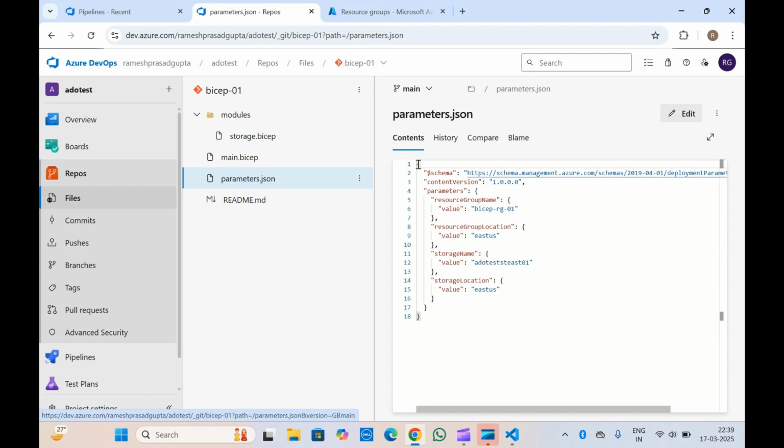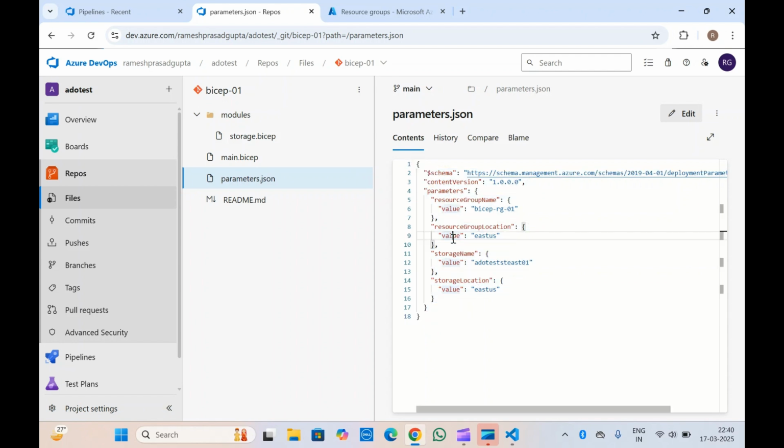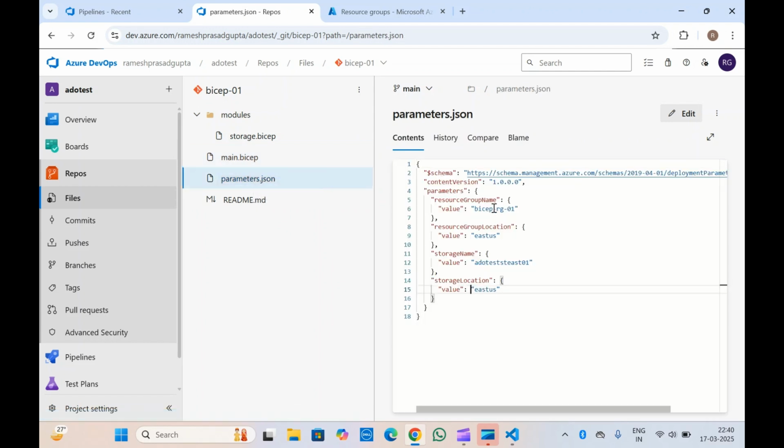or you can also create parameters.bicep, but for now we have created this parameters.json, and you can see we have just added these four parameters: resource group name, resource group location, storage name, and storage location. These are all four parameters. If you see in main.bicep, we have defined them here. So we will be taking them from the parameters file. We have hard coded them. You can provide the default value as well and get the value from the pipeline or somewhere else.